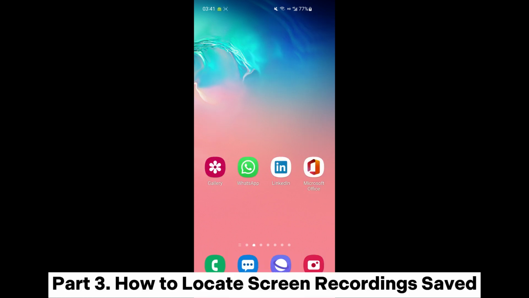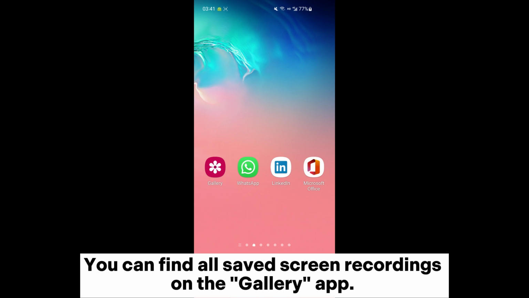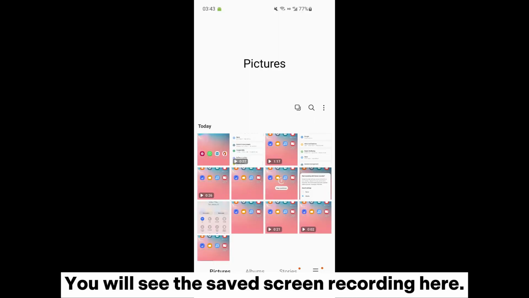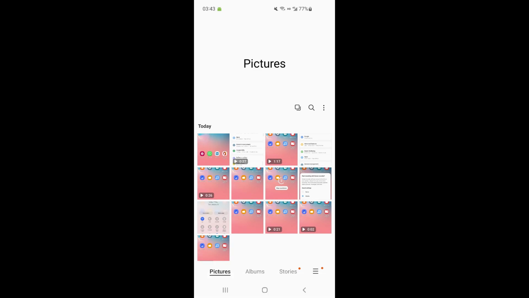Part 3. How to locate screen recordings saved. You can find all saved screen recordings on the Gallery app. Open the Gallery app. You will see the saved screen recording here.